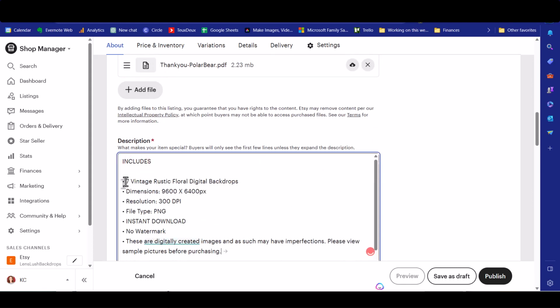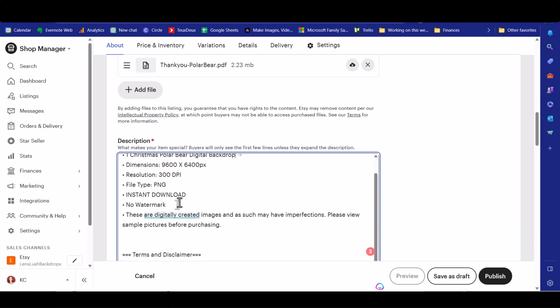And then, in this case, this includes 1 Christmas polar bear digital backdrop. The dimensions are the same. Resolution, file type, instant download. There's no watermark. These are digitally created images and as such may have imperfections.